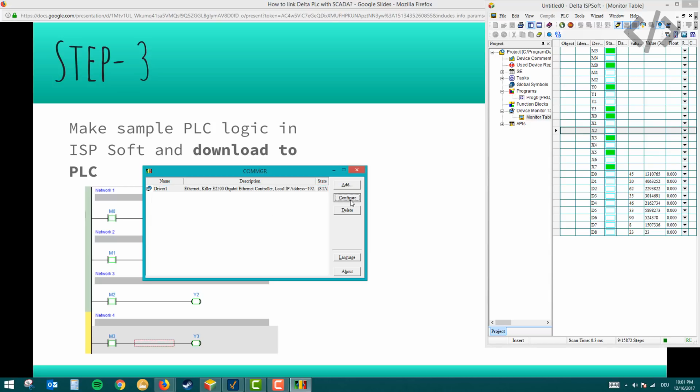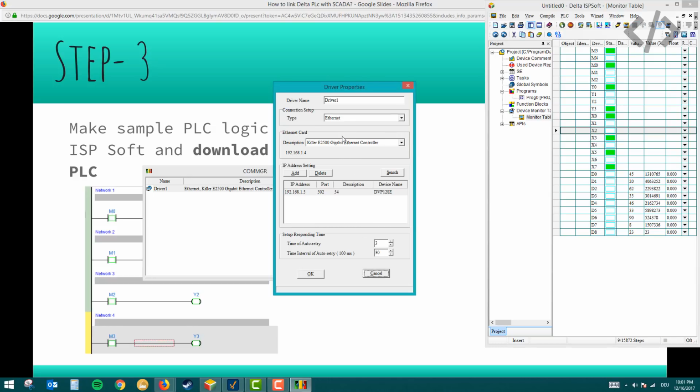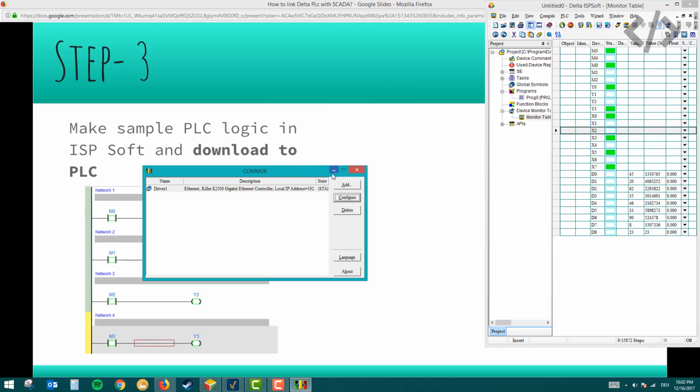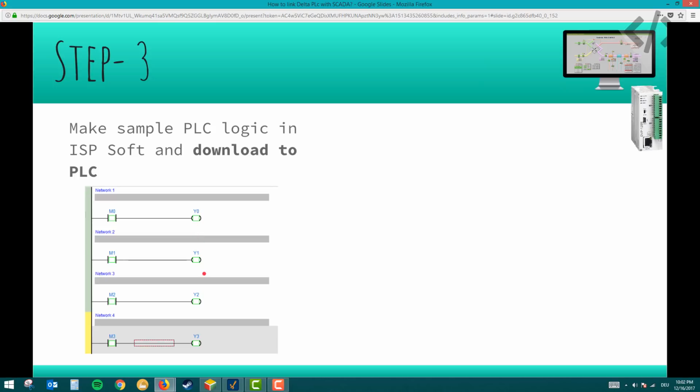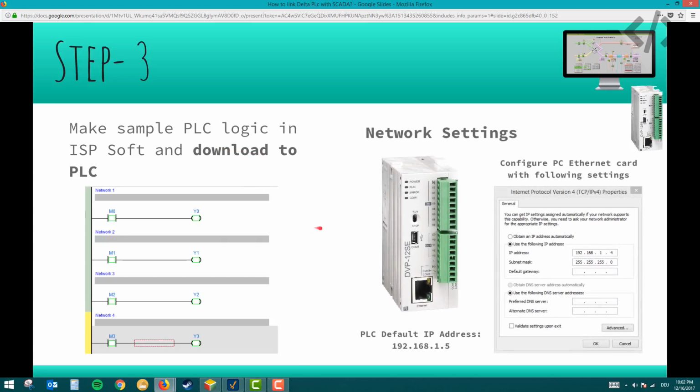So you can see here, if I click on configure, you will see the PLC I'm using is this one, DVP12SE, and it has a default IP address of 192.168.1.5, and that's the port. This is what you will find in this COM Manager. So this was step 3, and once you download the logic, whatever you want to code, you can make it and download using your Ethernet cable. Step 4 is, just to understand, not really a step, the network settings.